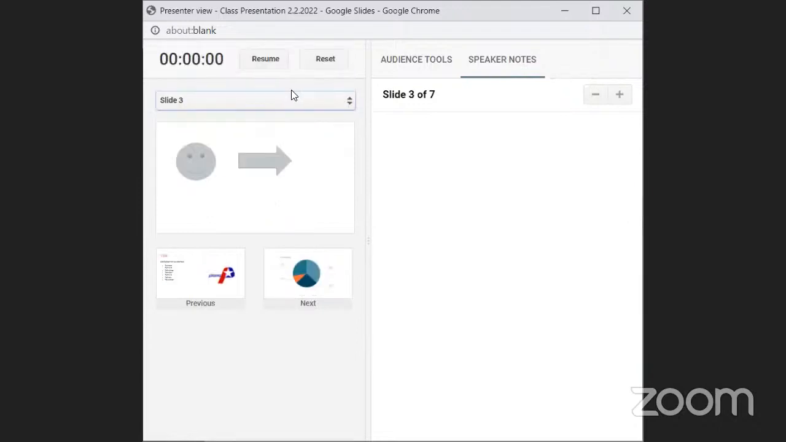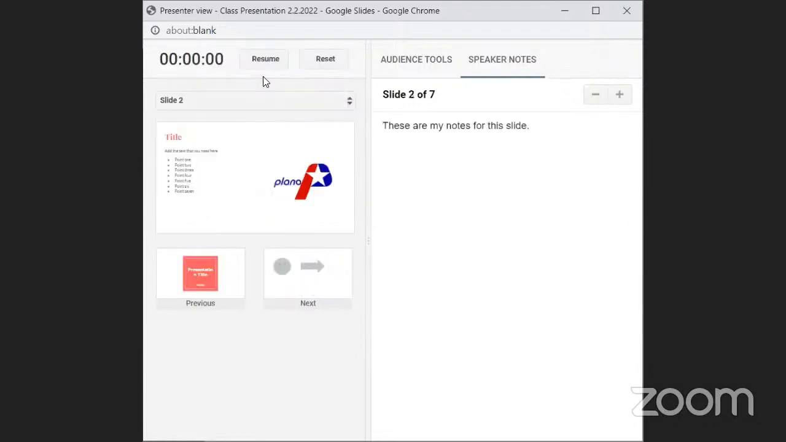I can easily move between slides through this window if I'd like. And I can see previews. I can see the slide that was previous, and I can see what's coming up next. And then over here on the right, I have my speaker notes where I can see any notes that I have for my slide. And these are all tools that I can use that display for me, but that don't impact what it looks like to my audience because it's opened up in that separate window.